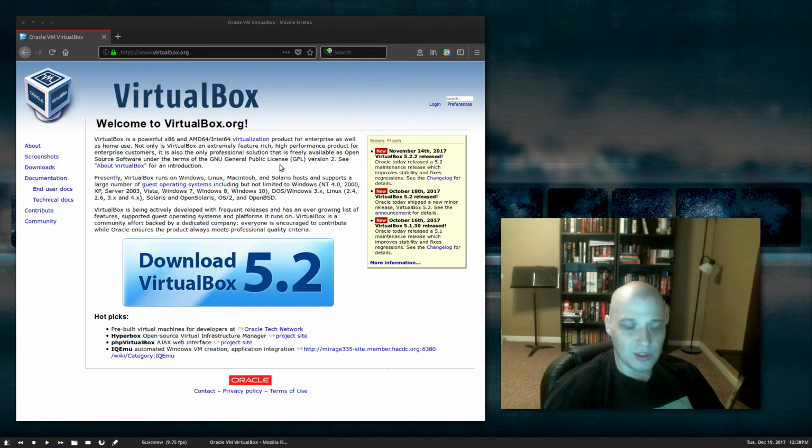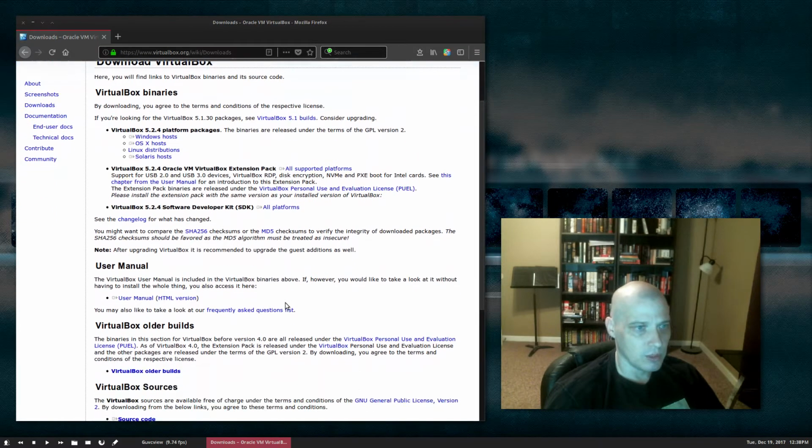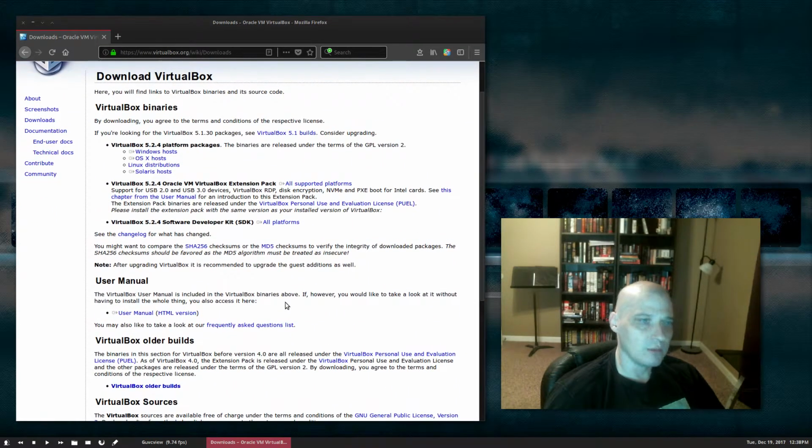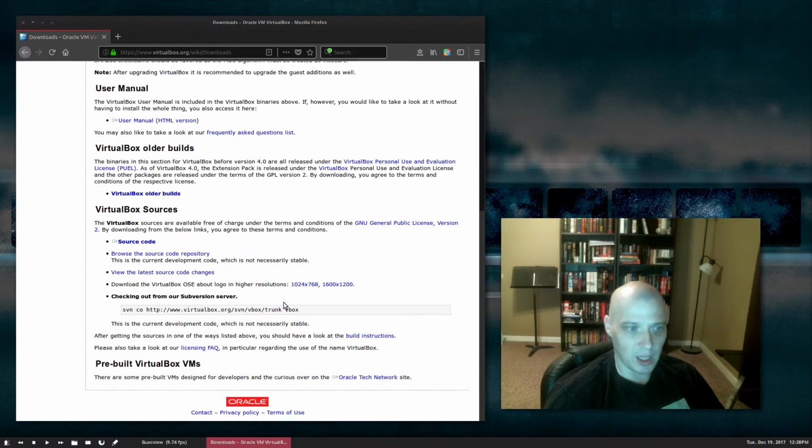Alright, I mentioned Virtualbox on Windows. Yes, Virtualbox is available on Windows. It's available on Mac. They have packages for pretty much every Linux distribution out there. And Solaris too. So even some Unix distros have packages for Virtualbox. So you can get Virtualbox up and running on any operating system out there.